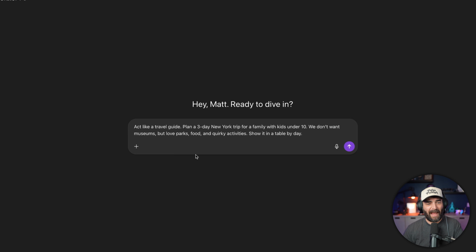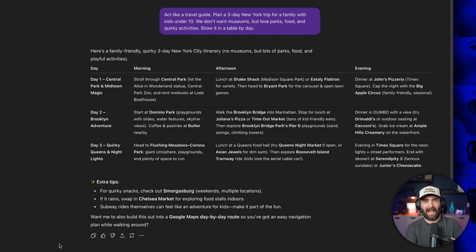A good example, act like a travel guide, plan a 3-day New York trip for a family with kids under 10. We don't want museums, but love parks, food, and quirky activities. Show it in a table by day. So we're even giving the output style. And just like that, it gives us an output in a table format that includes the additional criteria that we gave it.